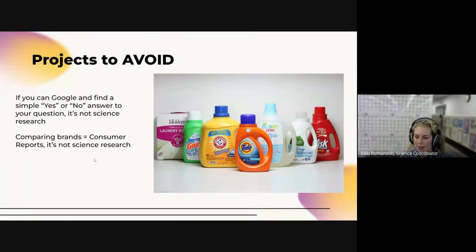There's an entire web page called Consumer Reports, and they have this stuff listed. So I don't want to see science fair projects that are which brand of detergent is going to clean my clothes the best, or which brand of soap will get oil off my skin the best. You can go to Consumer Reports and you can see, based on that information, the answer to those questions.